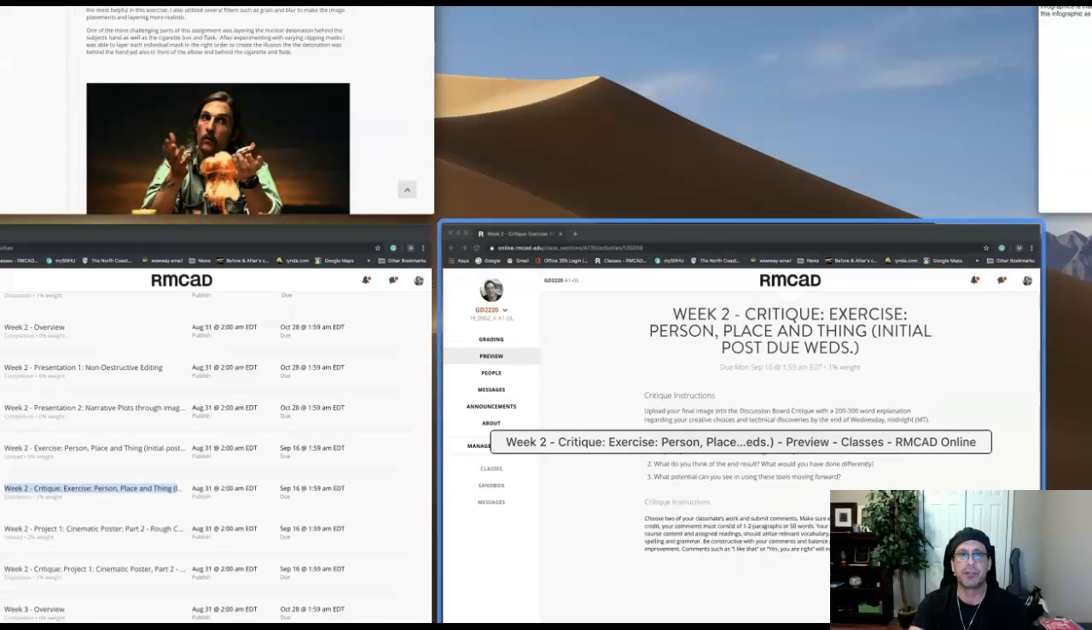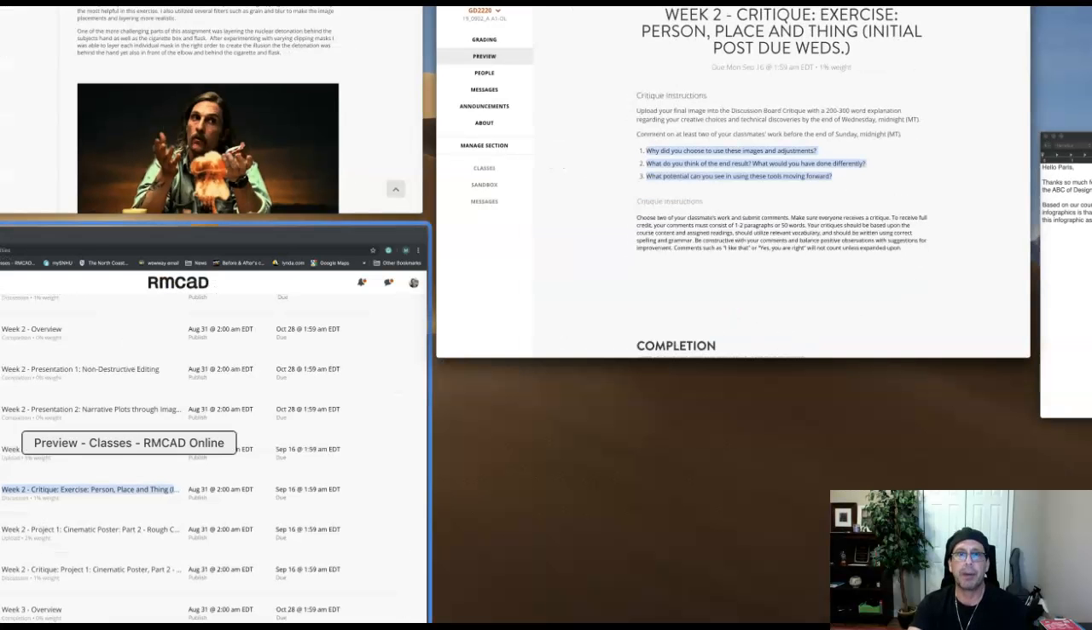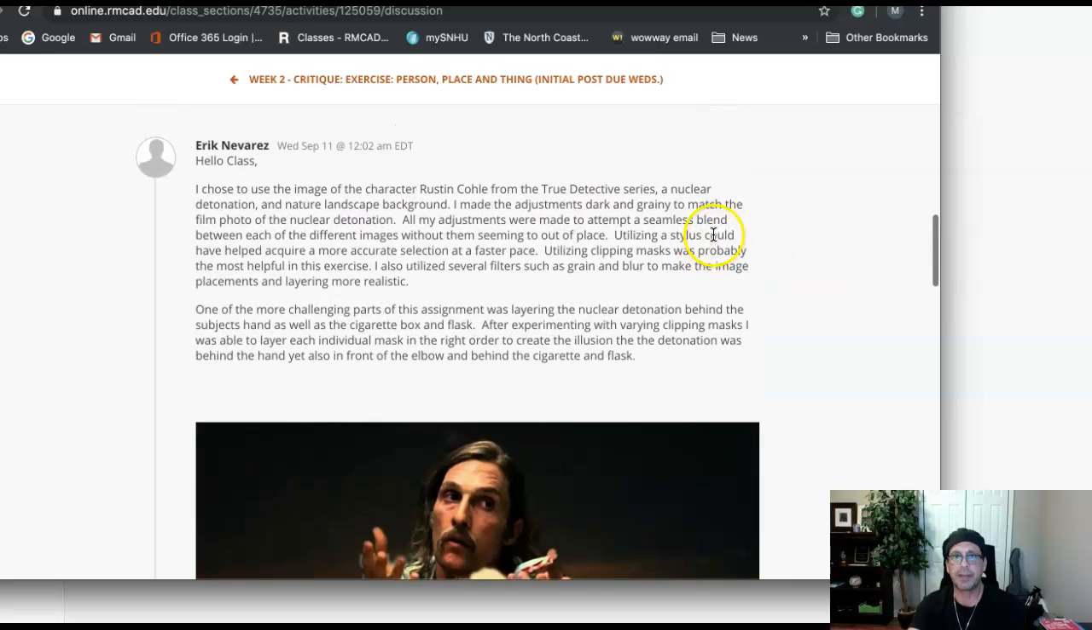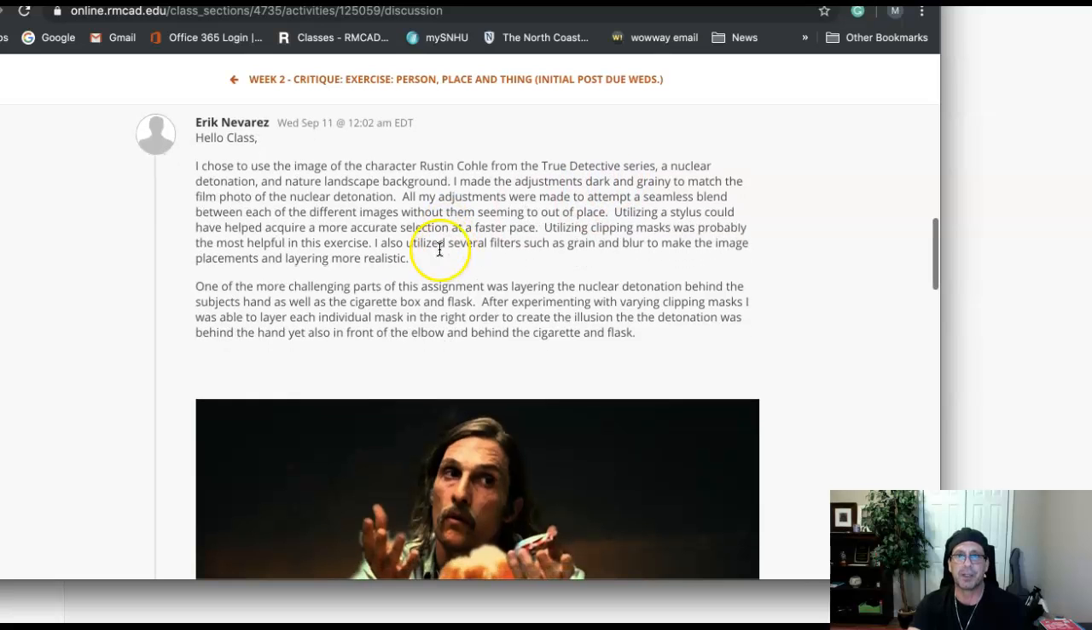If you jump over to the week 2 critique exercise person, place, and thing, this page right here, there's some really nice little questions here that you can use to compile your written requirement for the assignment. So I just want to make sure you don't forget that written requirement. Okay, so good descriptions here.